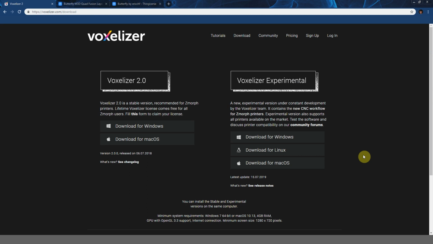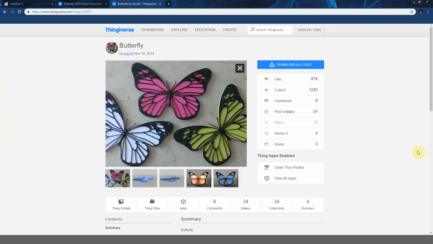Today we're going to be working with Voxelizer. So if you go to voxelizer.com in the download section, you're going to want to download Voxelizer Experimental. This version is specifically for the quad, and that's what we'll be using today. Once you've downloaded and installed that, we're going to move to thingiverse.com.